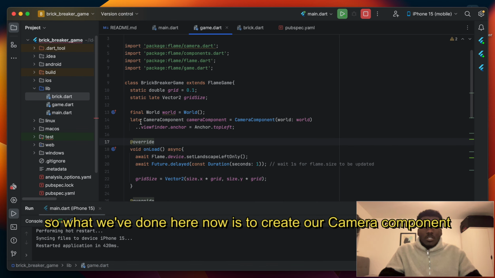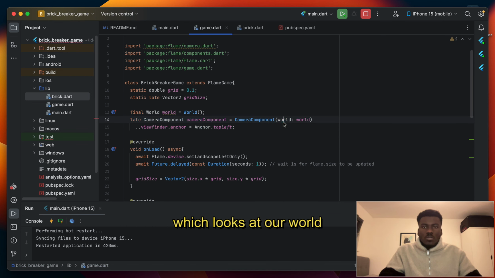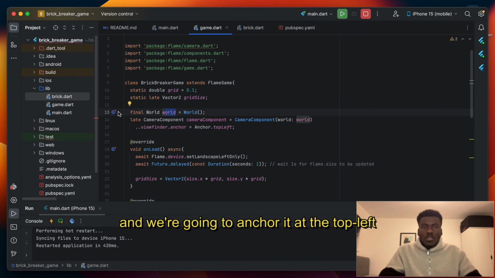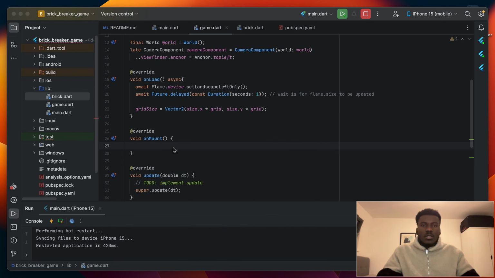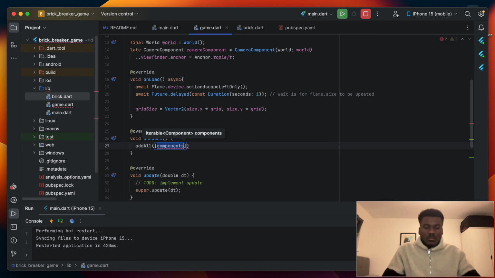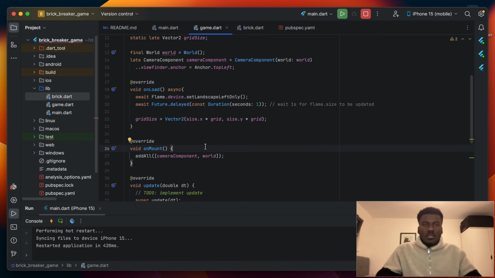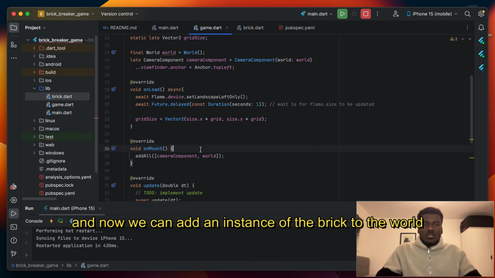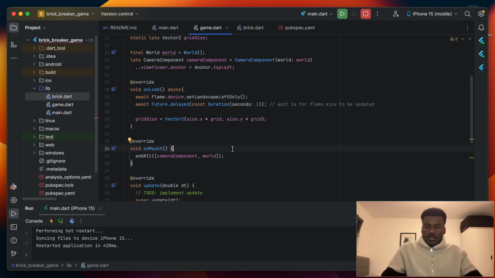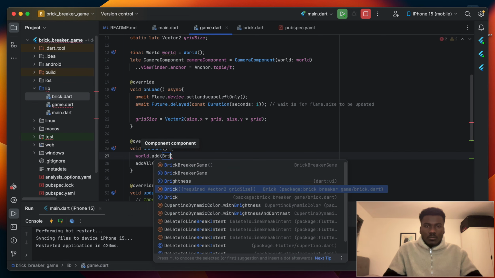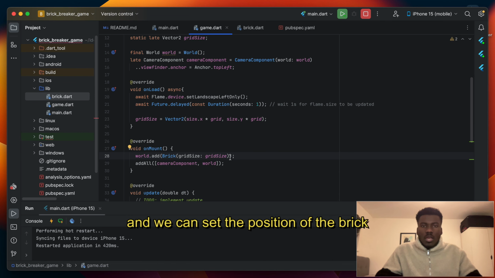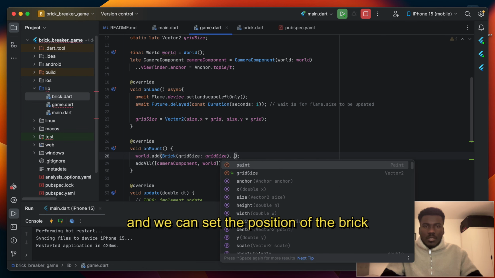So what we've done here now is to create our camera component, which looks at our world, and we are going to anchor it at the top left. Next, we need to add our camera component and our world to the game. And now we can add an instance of a brick to the world. And we can set the position of the brick.